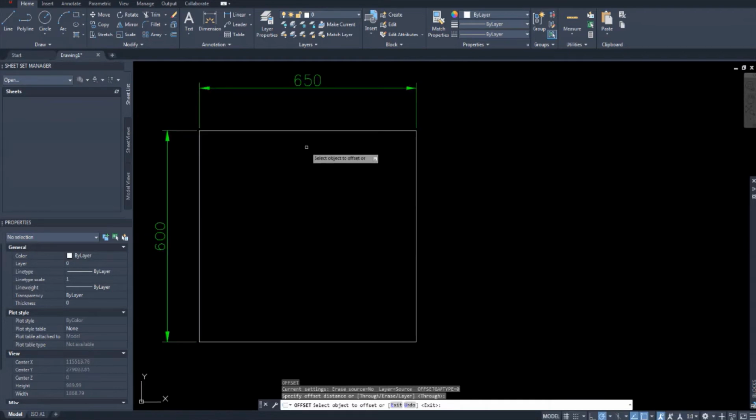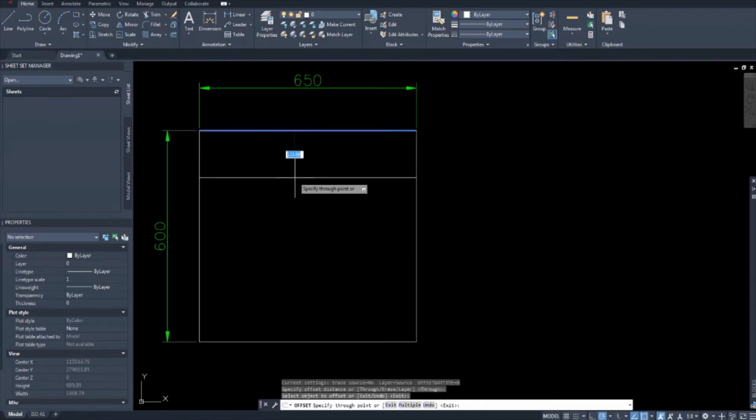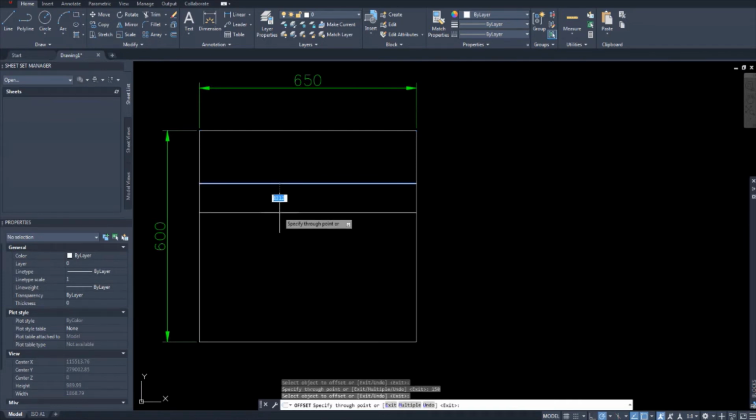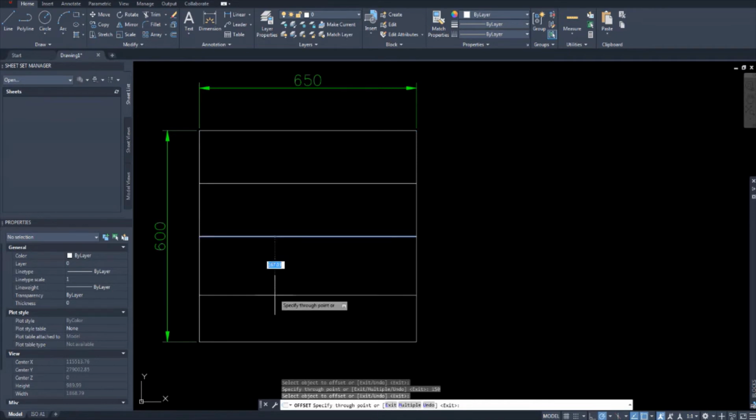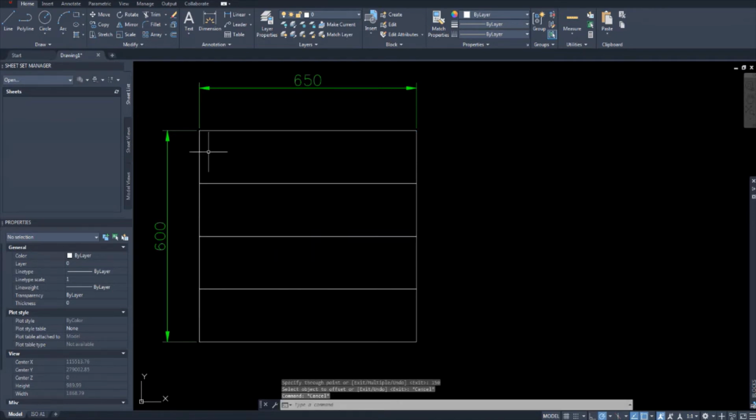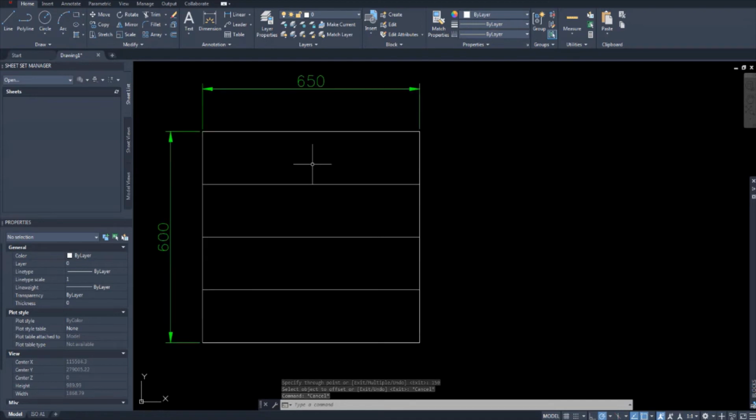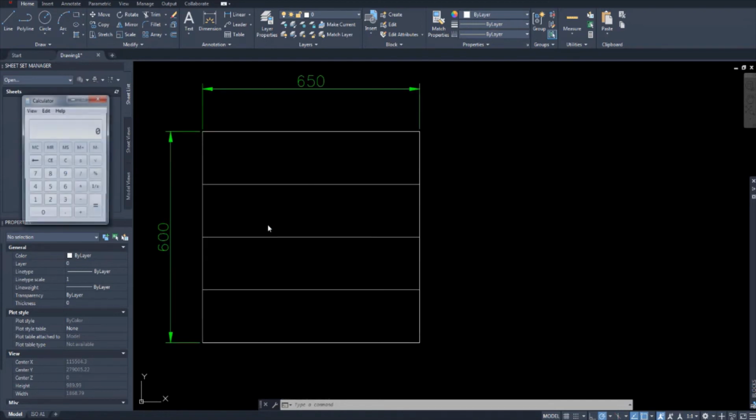Okay, so I'm gonna divide this into 4. 150, which is a quarter of 600. Once again 150, and again 150. And I want to do the same this way. So a quarter of 650 is, yes, I'm using a calculator, 162.5.